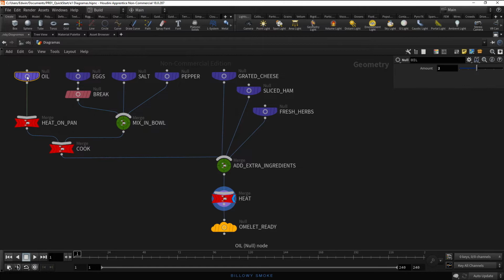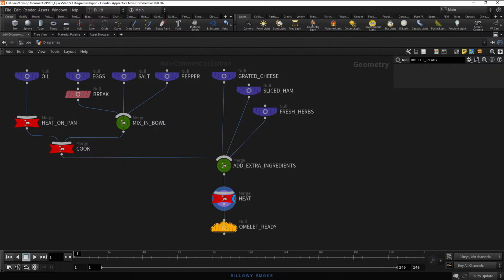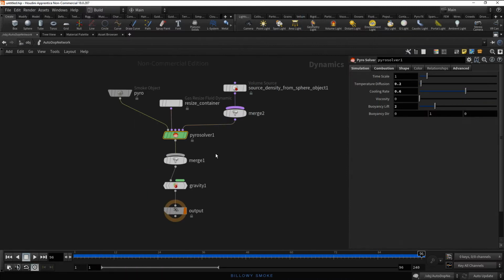For the ingredients, in the parameters tab, you would expect the amount as a parameter to control. In the heat on pan node, you would expect to control the temperature and heating time. For the mixing bowl node, the mixing time. For the cook node, also the temperature and cooking time, and so on for the other nodes. And finally, you get the omelette ready. Now, if we go back to our Pyro network, we can see it's rather simple in comparison with making an omelette. Of course, the Pyro nodes have many more parameters to manage, but the general process is pretty similar.